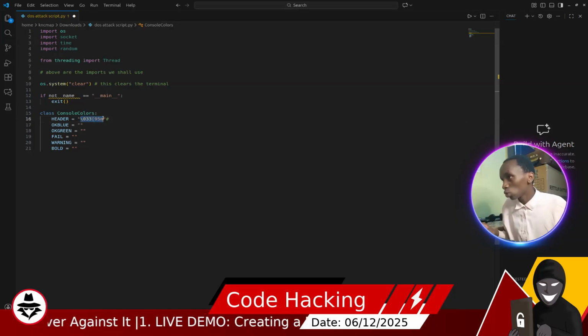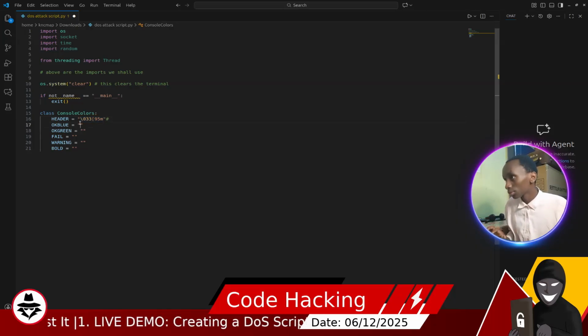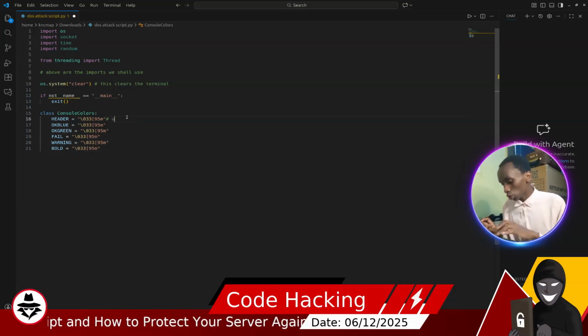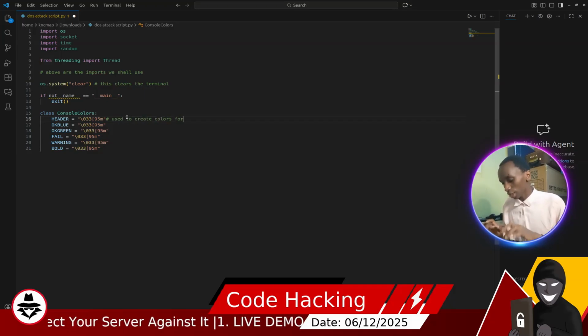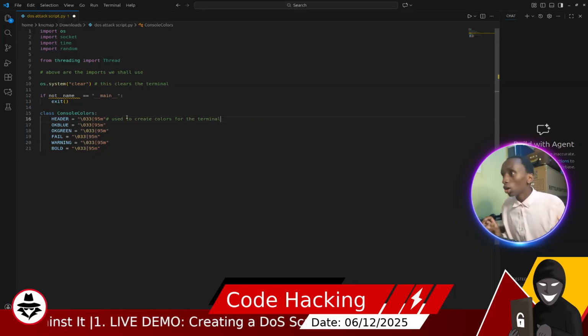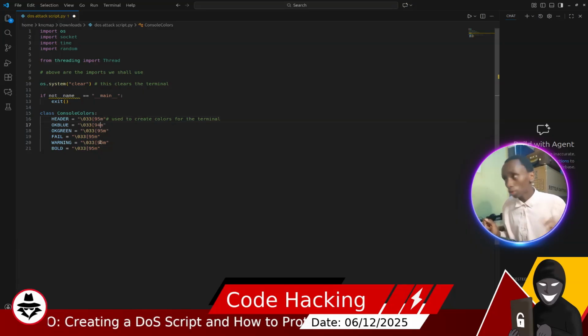So what we shall do is copy this and replicate it into all of these. This is what we are doing to beautify the terminal colors, used to create colors for the terminal. Perfect. Then for blue we can say 94, we can say this as 93, we can say this as 92.